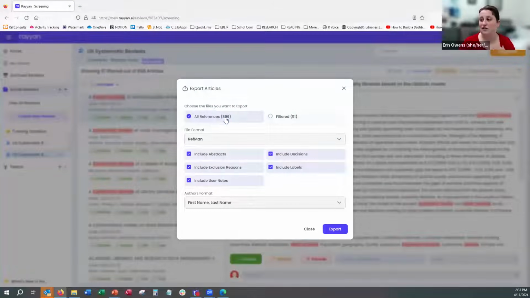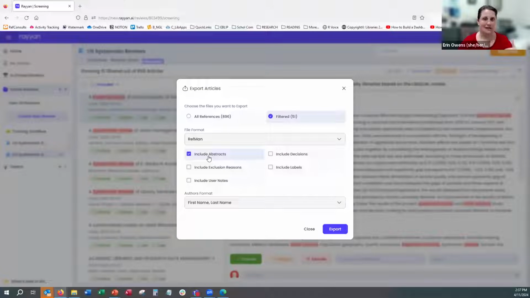Now by default, it's going to try and export everything. But right now, I only want to export the ones that I've filtered to. So I'm going to choose filtered. And then it wants me to decide what to export. So by default, it's going to try to include the decisions that we made in the first round. But we're about to go through a whole new round and make all new decisions. So we want to take that information out and just export the publication data.